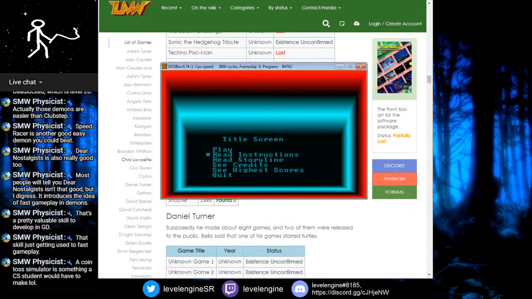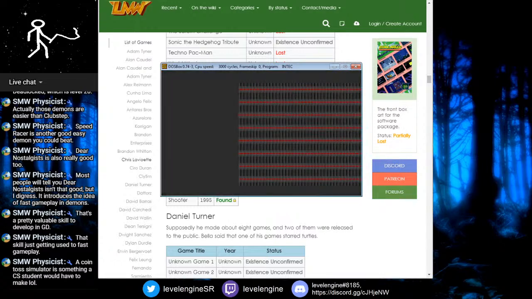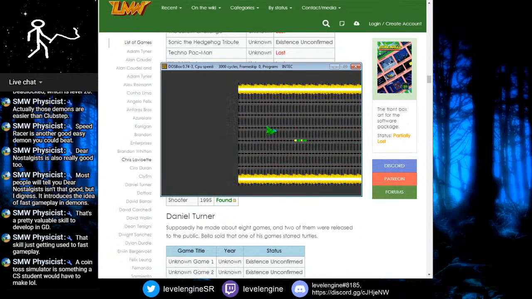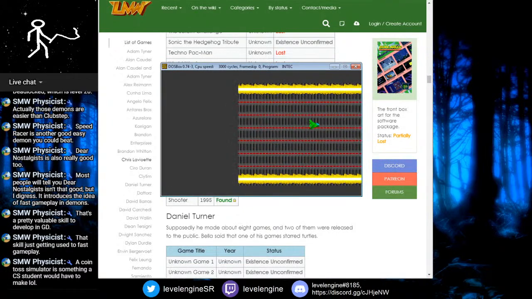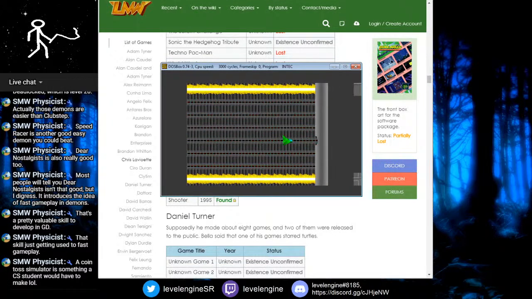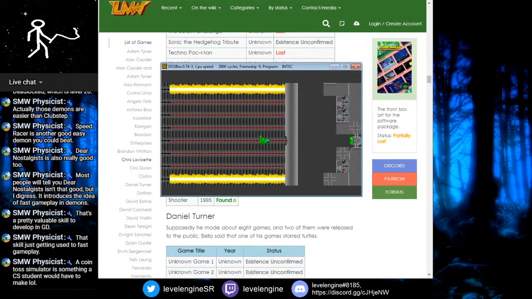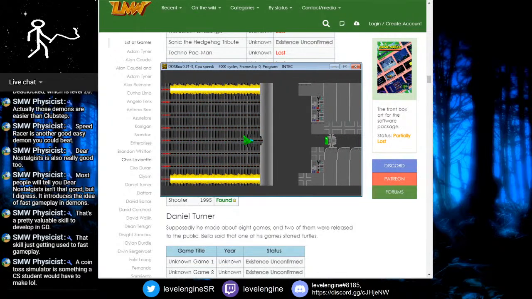No specific instructions, storyline, or credits. And the title screen still literally just says title screen. Alright, so this looks like some sort of a space shooter right here. With a very slow-moving ship. Yeah, I can complain sometimes about the characters moving too fast, but right now I'm moving way too slow.